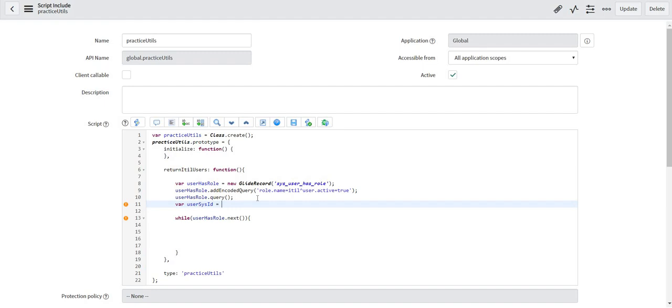Let me create a variable named userSysID to store the sysIDs of all those records which will be returned by this query, comma separated.